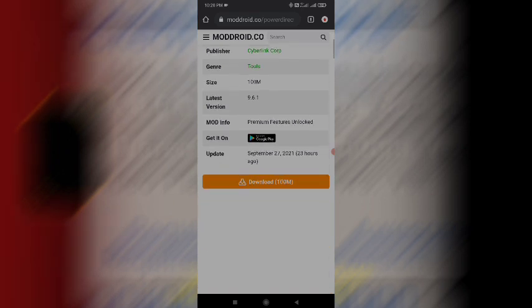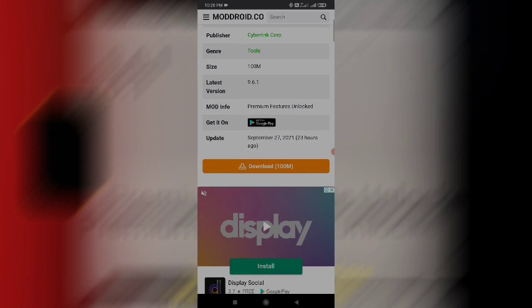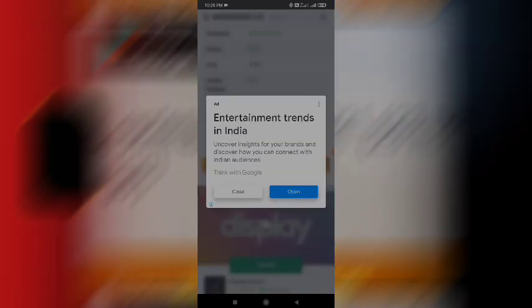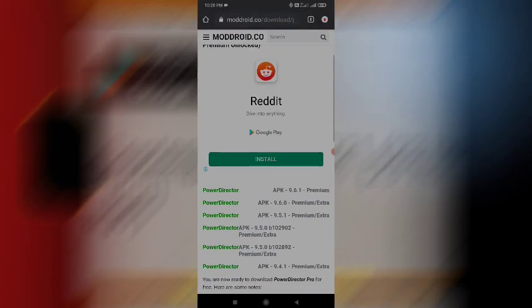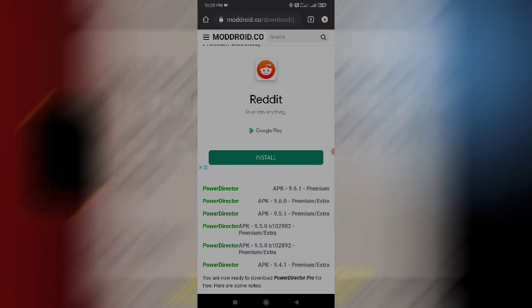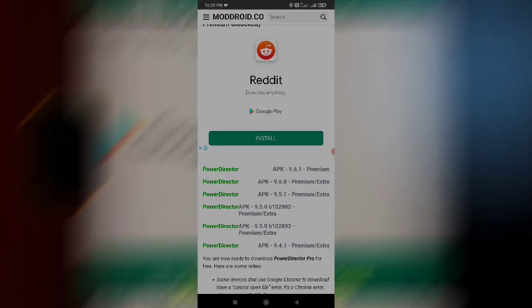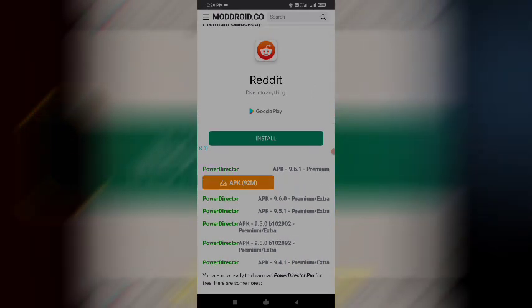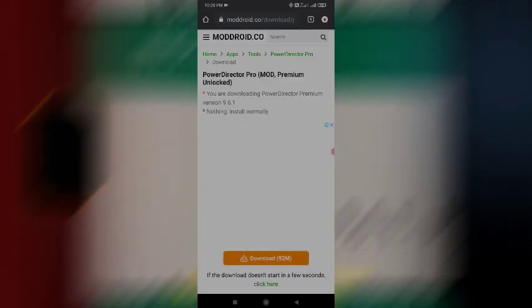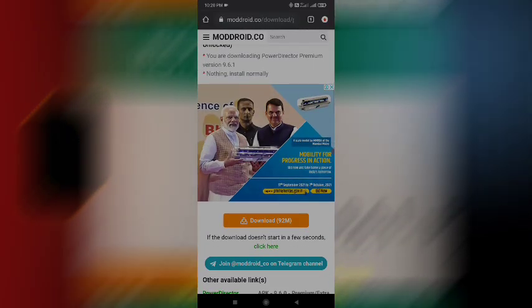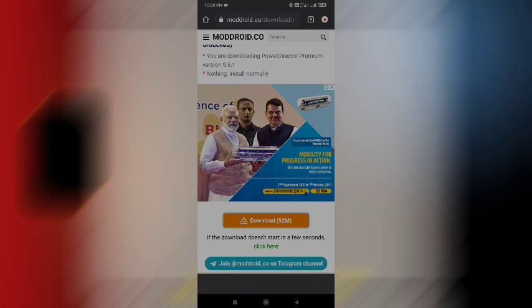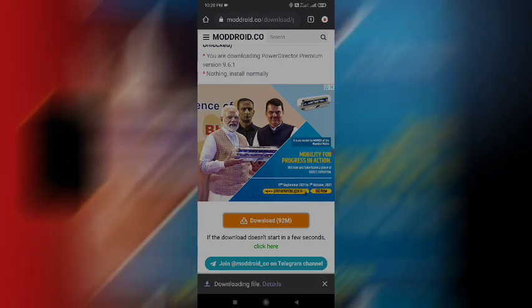And then you will see the icon here. So click on download and close it, and then select the version that you want to download. So I'm going to download this version, and you can see my download has been started.